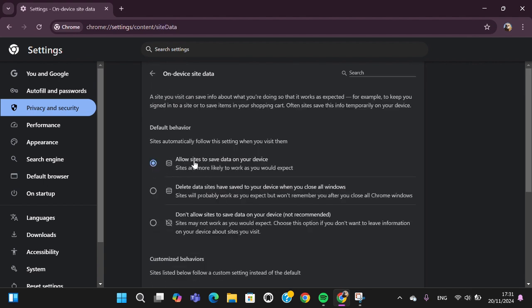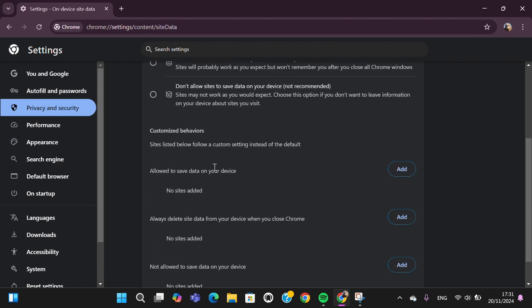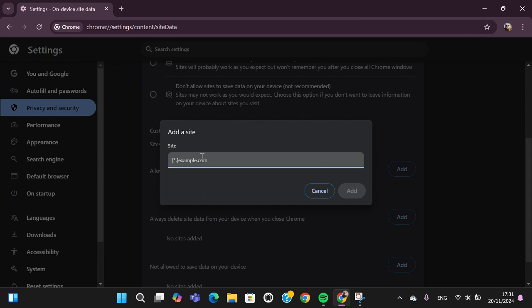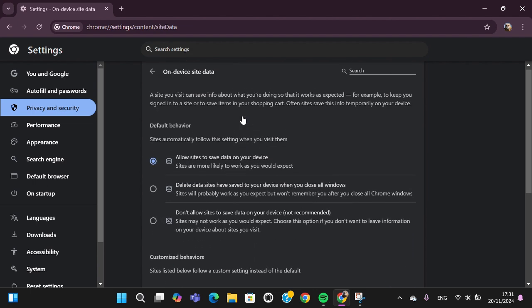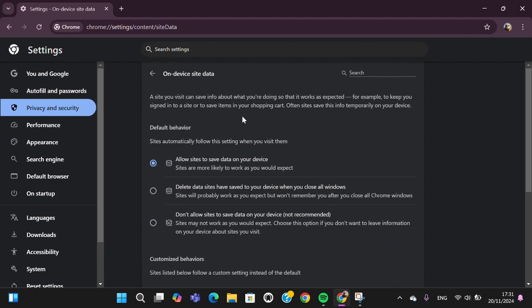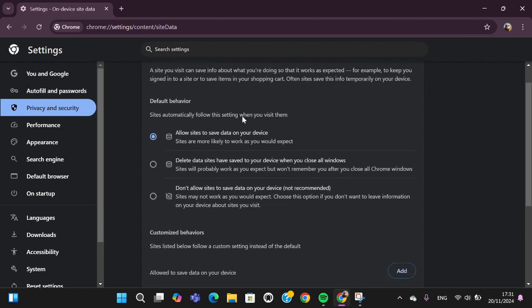Then make sure you allow sites to save data on your device. Make sure you select this option, and then we're going to add a site to the section. I'm going to click on add, and then you have to type in accounts.google.com. Then click on add. Okay, and then you're going to close your Google Chrome and reopen it. Then you can check the problem, whether it has been fixed or not.